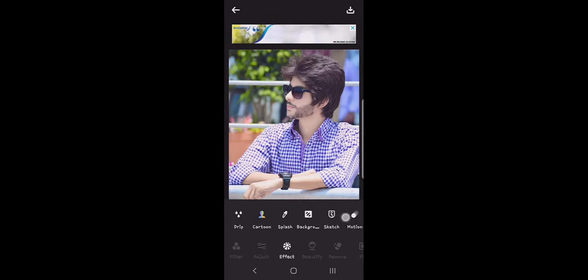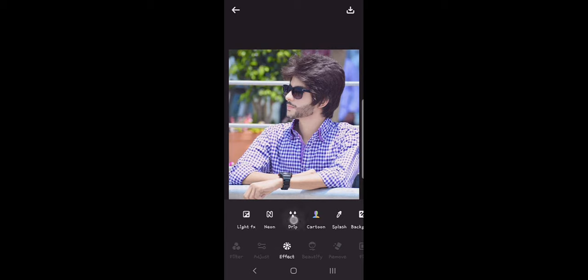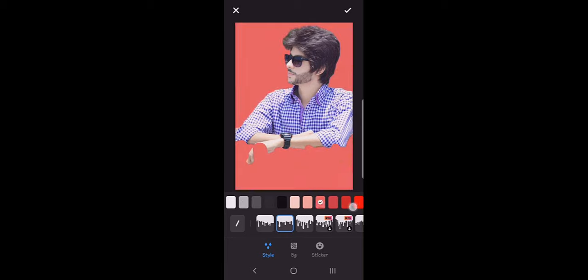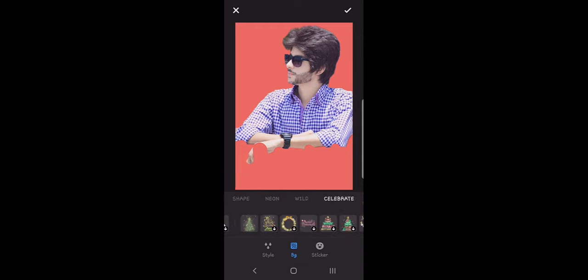The next option is the drip option. You can change its color by the color menu. Many color options are also available, and many drip options are also available. Some are paid and most are free. In this tab we have background and sticker options also. We can change the background color from here and add background effects and background designs from there.